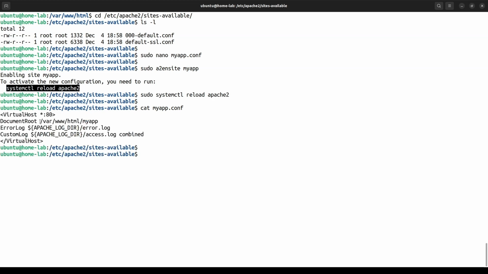Notice we have updated the document root from /var/www/html to /var/www/html/myapp. So by default, the document root is set to /var/www/html. Because I'm not using a custom domain name such as example.com, Apache's default configuration would override my virtual host configuration. This is the default virtual host configuration. Because of this, I need to disable the default website that comes pre-installed with Apache.